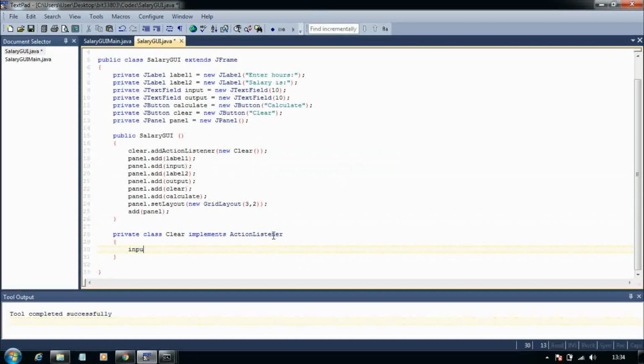So I have these two braces, open, close, and what I want to do is I just want to clear both text boxes. So input dot set text, I will call the method set text. Basically, I just put an empty value there. And then this one for output set text. Oops, sorry. I actually need a method action perform.